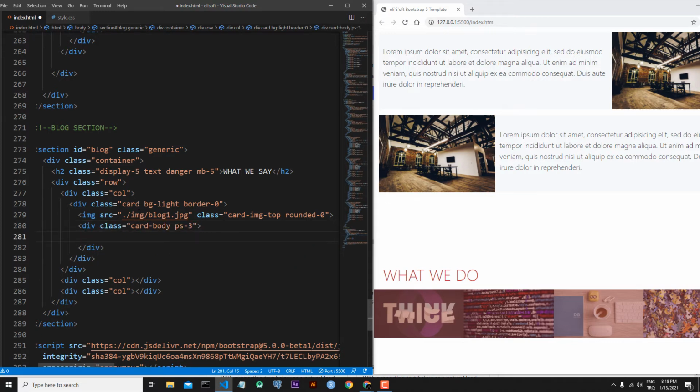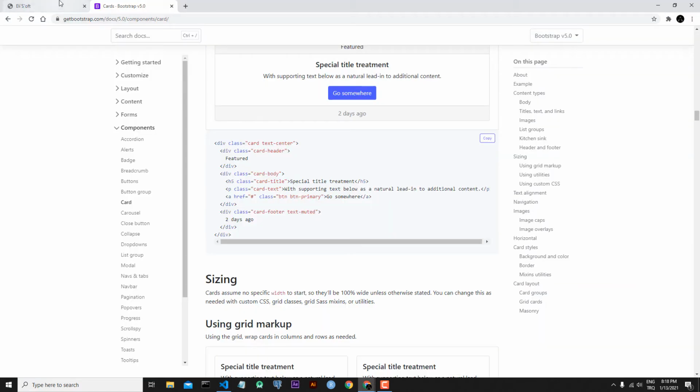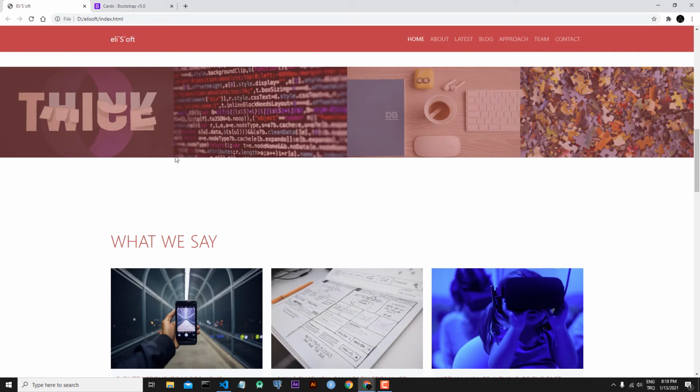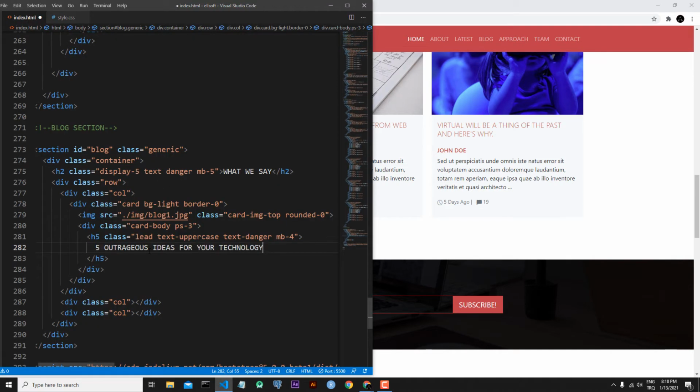Click tab again. Inside of card body first I will put h5 and this h5 will have the lead class, text-uppercase and text-danger and mb-4 class. Tab again, and I will copy the text of h5 from our finished version. Let's go to our finished version and I will copy this h5 with Ctrl C and paste here.